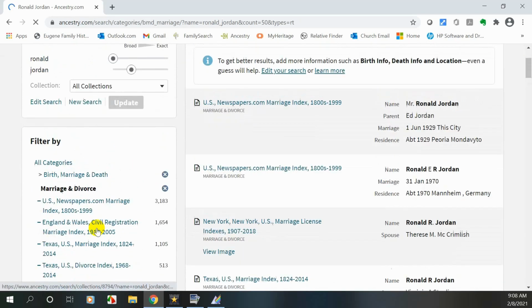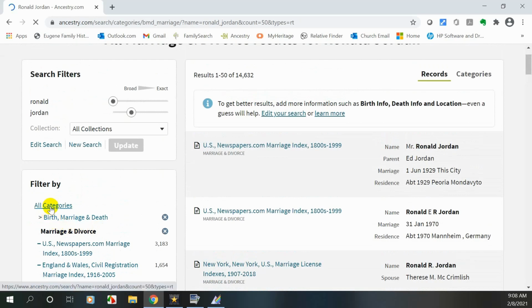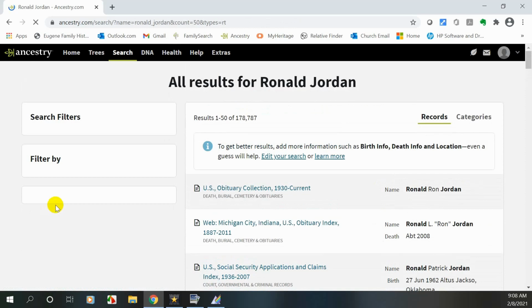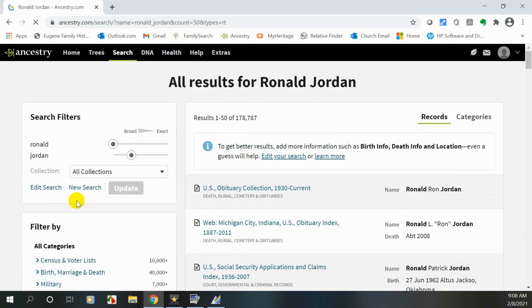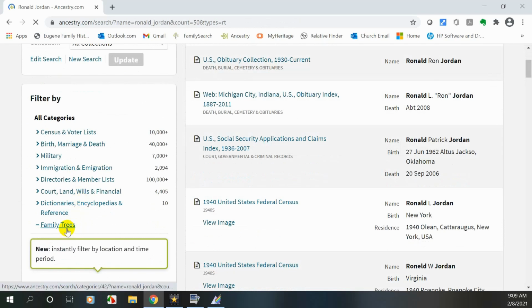The other thing Ancestry is very good at, let me go back to all categories, compared to FamilySearch is that Ancestry has tons more family trees because they have been around a while and they do a lot of free trials. Many people have put their trees on here. So you can go look at trees that have been put on by other people that may be handy for you.